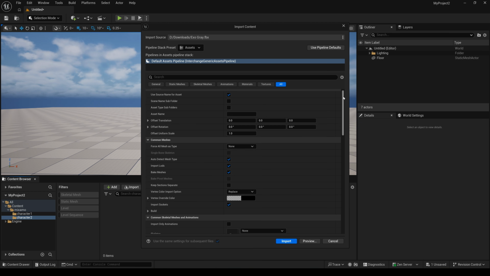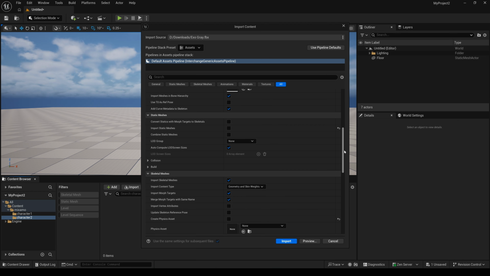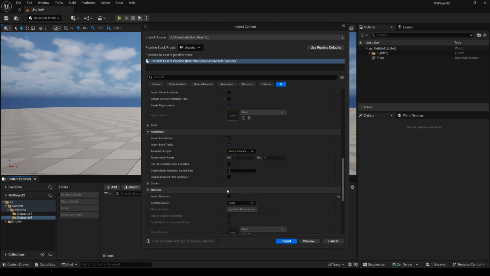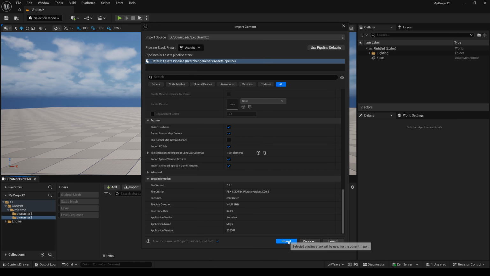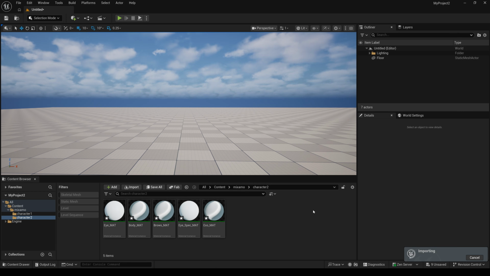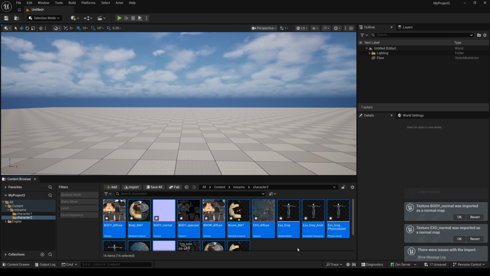And here I will scroll it down. And I need to check this one. I will reset it to default setting. Import material and import textures. Just click import. And yeah, we have successfully imported these characters.